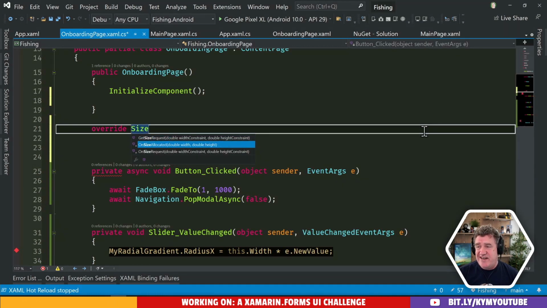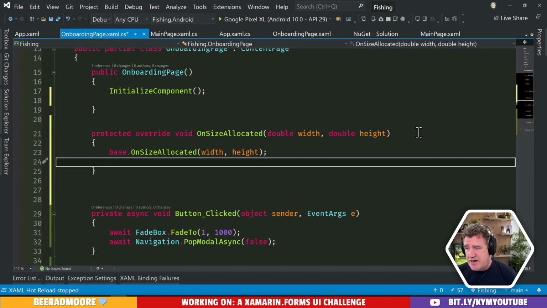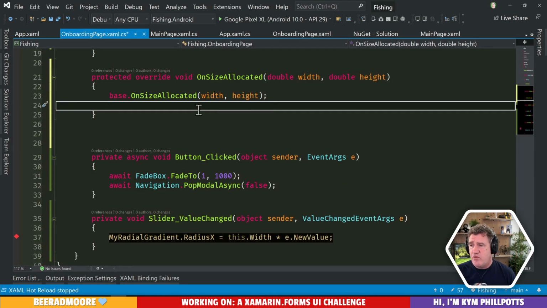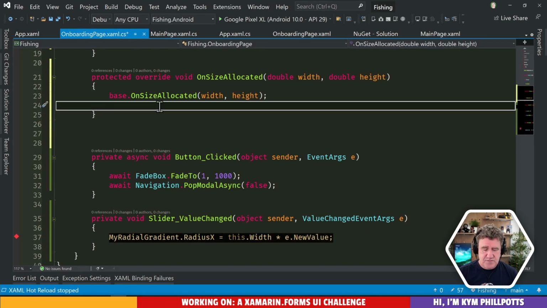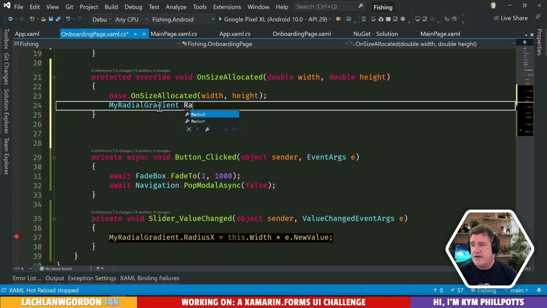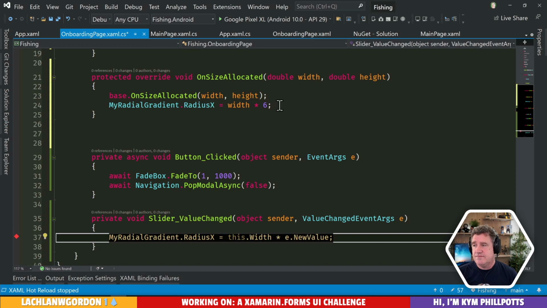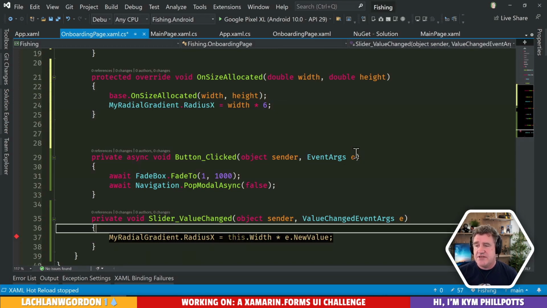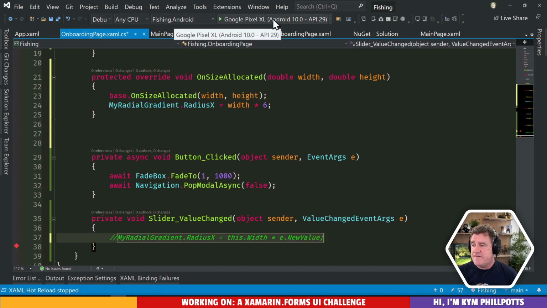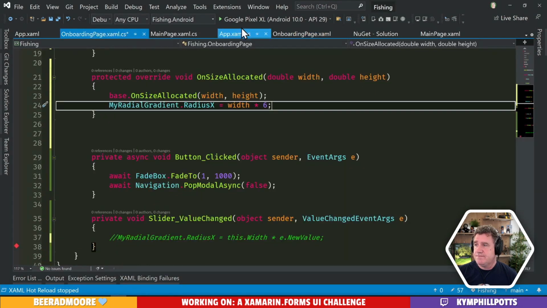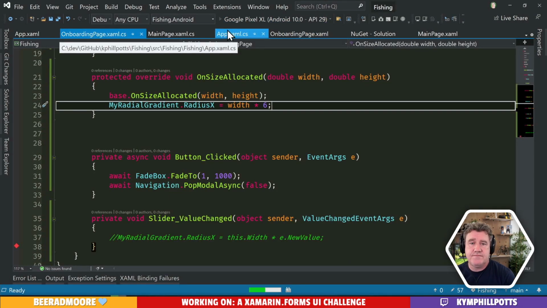size allocated. I always struggle with this one, but I think at this point here, I have my width. So therefore I can say my radial gradient dot radius x equals width times 6. Something, something. Let's see if that works.